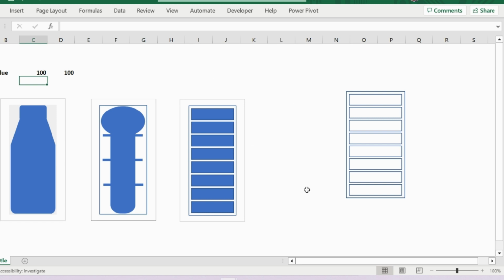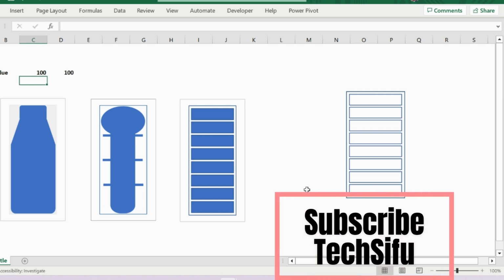Do let me know if you have any other variations in mind. You can go ahead and create any shape and paste it as a clustered graph. Microsoft Excel will do the magic for you. Do let me know if you created any other variations in this graph type.